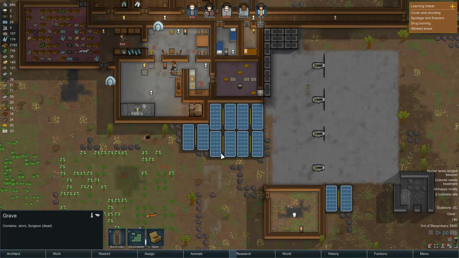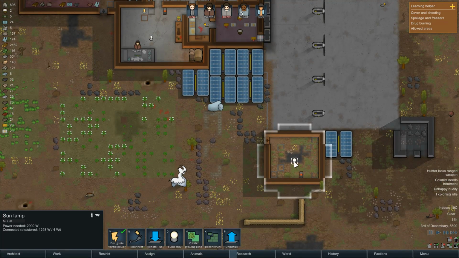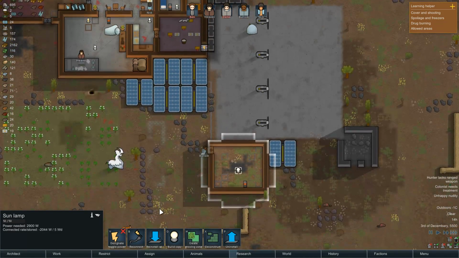We're still having power issues, even though we have 6 solar panels now. It's kind of crazy. The sun lamp I'm going to turn off because it's just using up too much power.